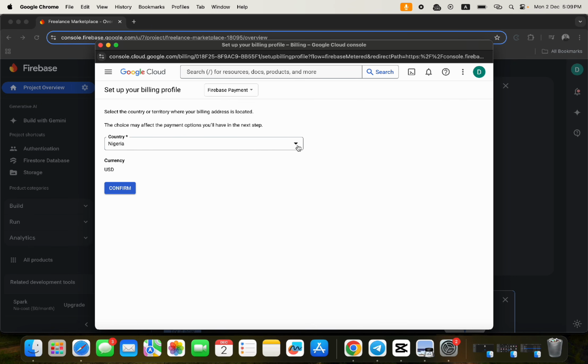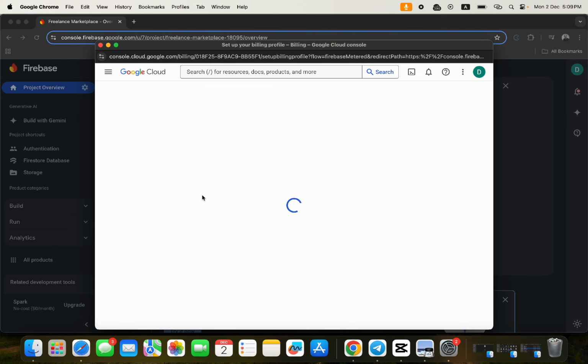If your dollar card is from Nigeria, then use Nigeria. But if it's not, use the country the card was issued from. Make sure you use the details directly from the card. Most banking institutions that give you dollar cards also give you an address you can always use when you're using the card. For me it's Nigeria, so you can just use Nigeria, and then confirm.